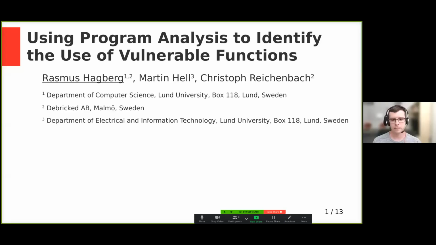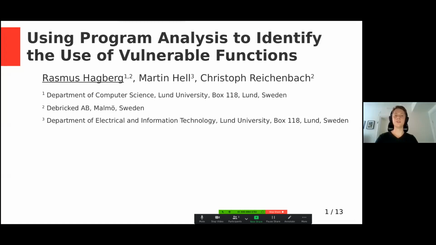So I'm presenting the paper using program analysis to identify the use of vulnerable functions. It's written by myself, Rasmus Hagberg, as well as Martin Hell and Christoph Reichenbach. It's written as a collaboration between the computer science and the electrical and information technology departments at Lund University, as well as with the SECRYPT, which is a cybersecurity startup based in Malmö, Sweden.